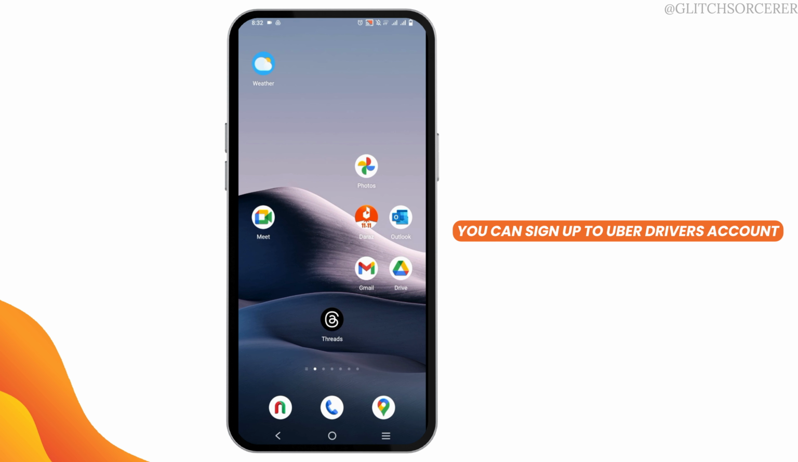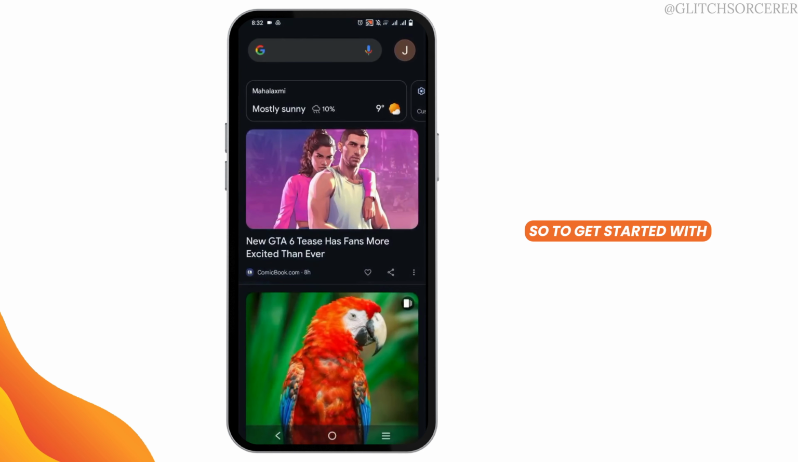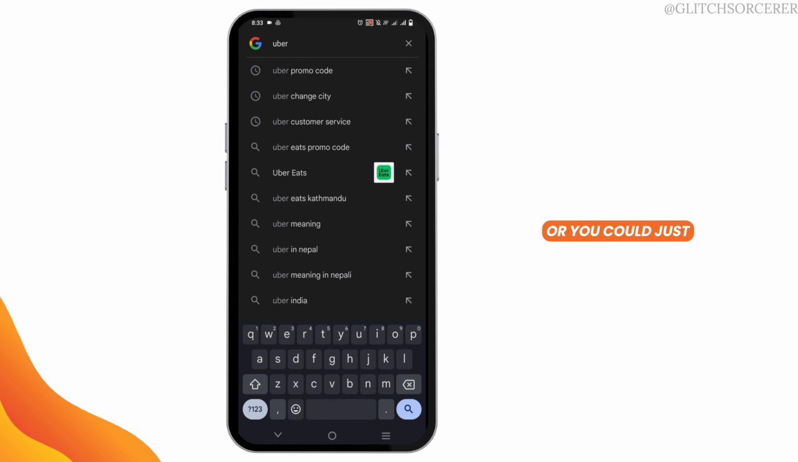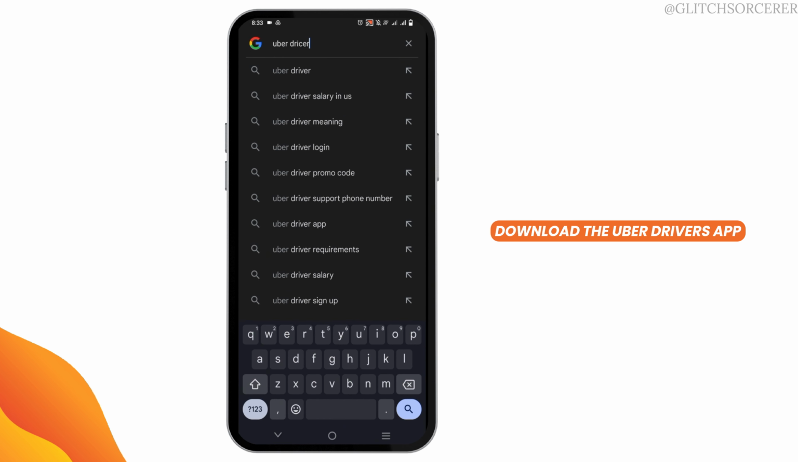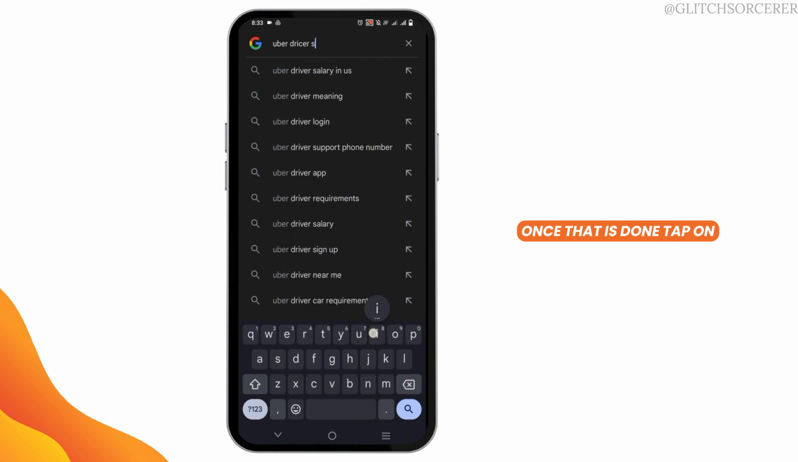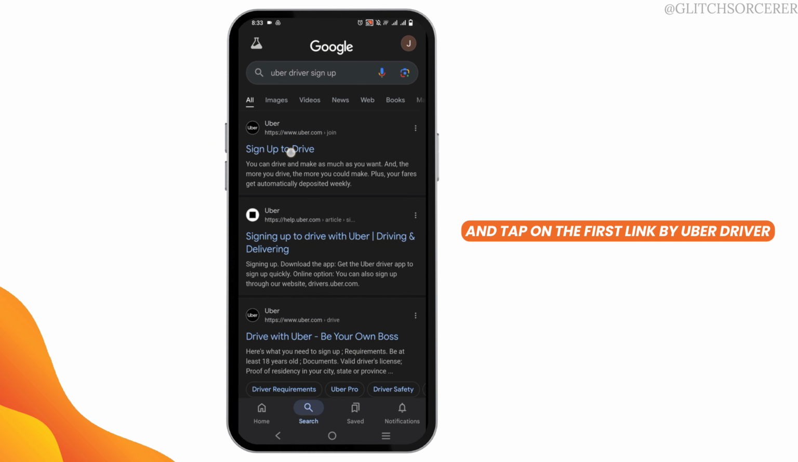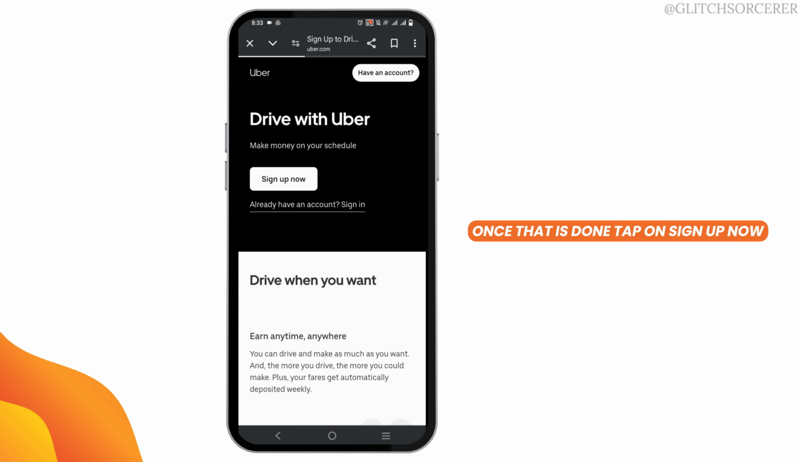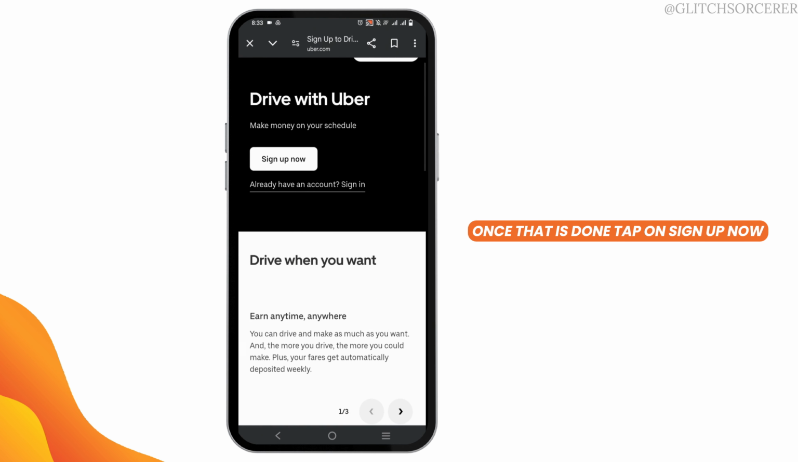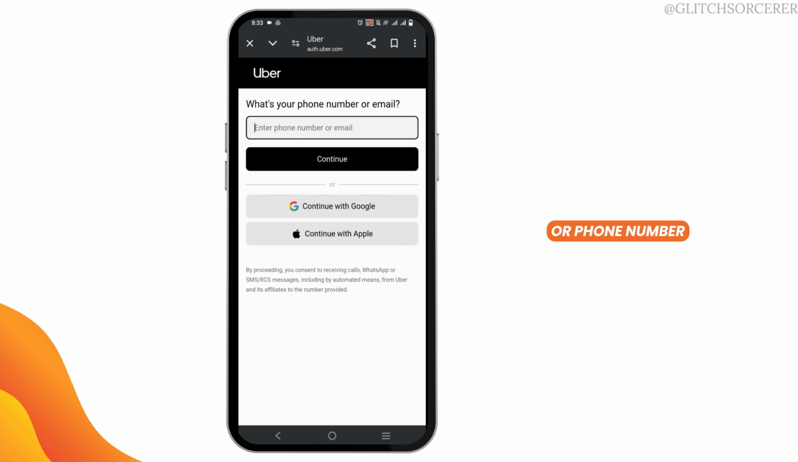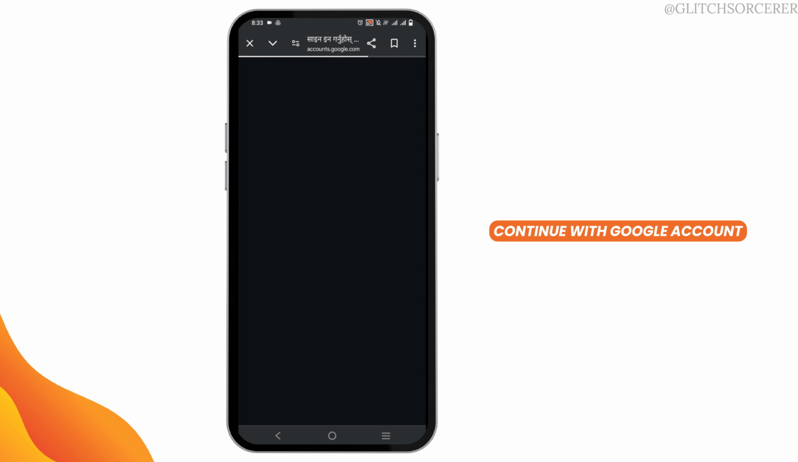You can sign up for an Uber driver's account by either using the mobile app or the website version. To get started, you can go to any of your preferred browsers or you could just download the Uber driver's app. Once that is done, tap on Uber driver sign up and tap on the first link by Uber driver. Once that is done, tap on sign up now and you can either log in using your email or phone number, continue with Apple, or continue with Google account.